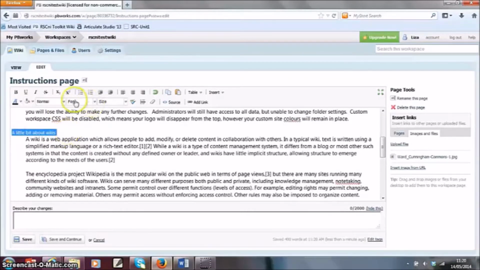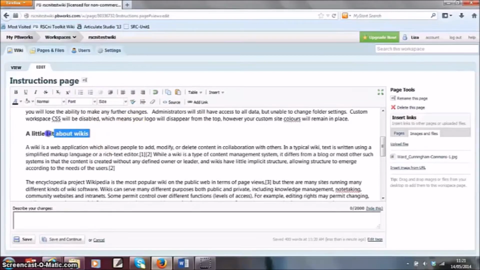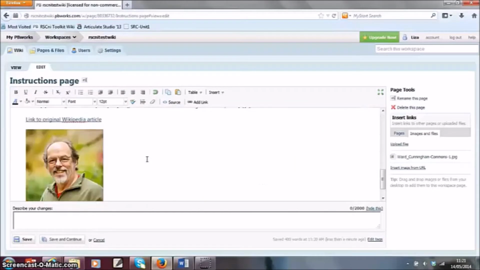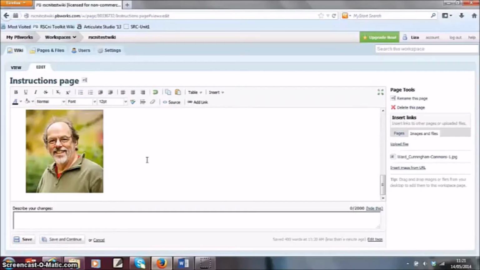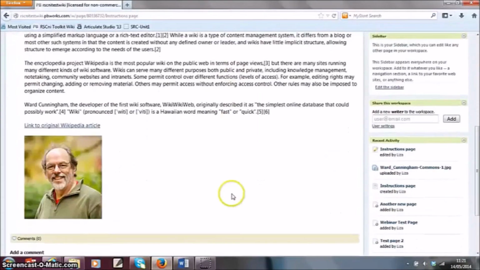And I'll use the headings and I'll indent it so it's in line with everything else. Once I'm happy with my wiki, I simply click on the Save button, and then I can see what I've created in my browser.